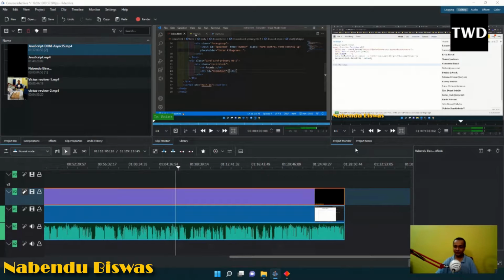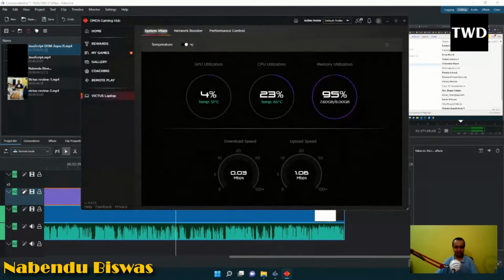Okay, so let me show the real problem, and the real problem is with the Omen Gaming Hub also. I am now showing my Omen Gaming Hub, and if you can see, this is the problem. 8 GB of RAM, 92% is utilized. 92% utilized, so that is the problem. 92% utilization, and because of that, the system is very slow.